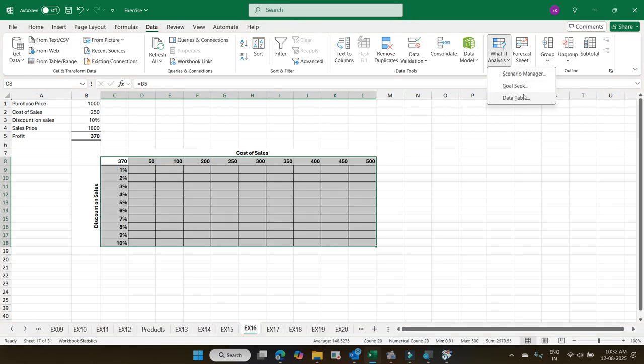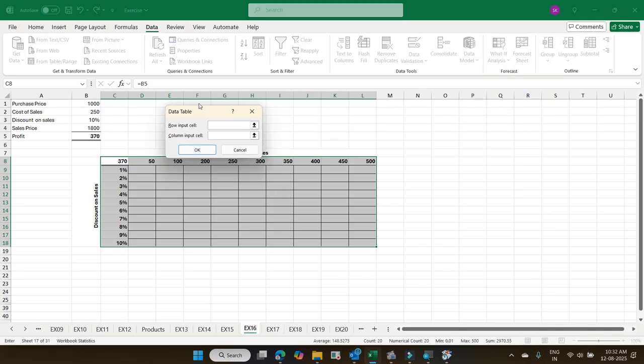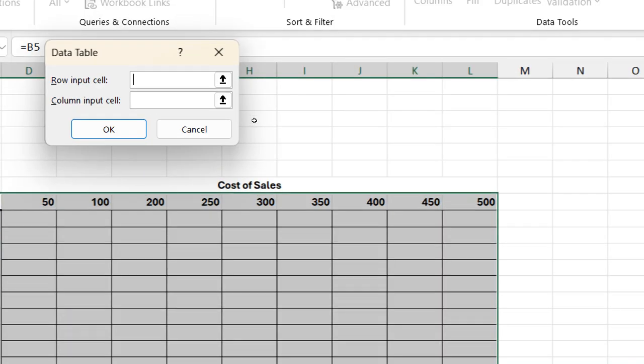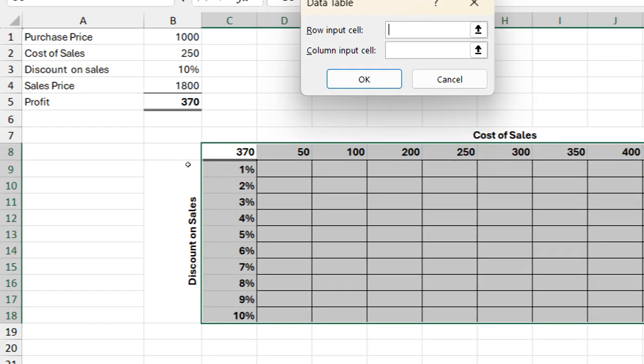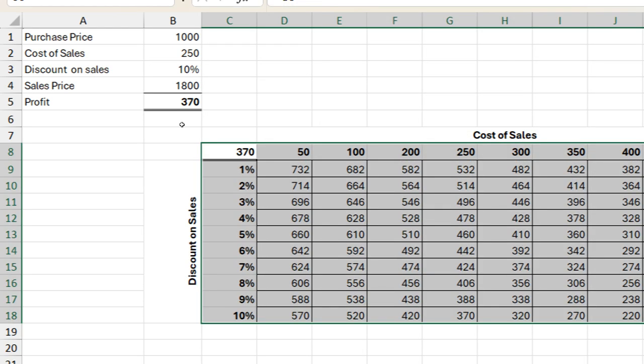This is the magic of Excel. Row input. Which is in row-wise here? Cost of sales. So select that cost of sales. Because we have entered cost of sales row-wise, it will automatically replace. That's the power of Excel. Column input, which is column-wise, is discount on sales. That's all we have to do. Say OK. The table is automatically filled. No need to write any functions. Nothing is required. Let us check whether my formula is right or wrong.